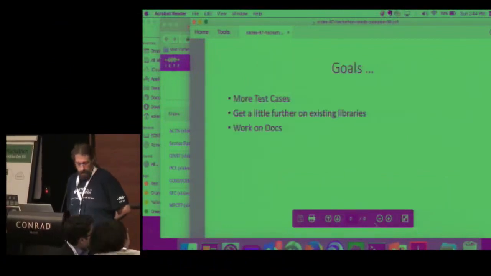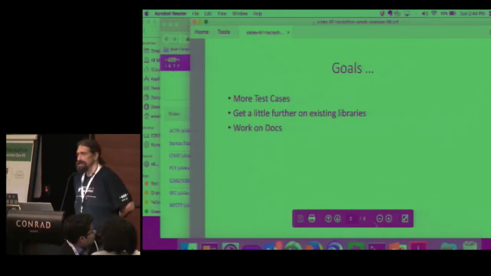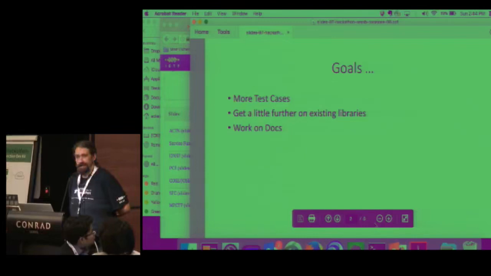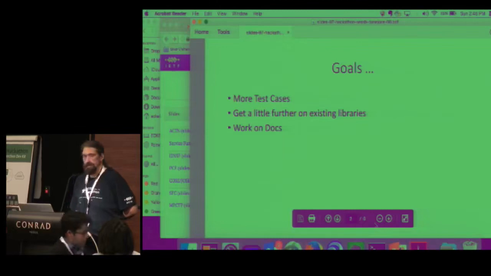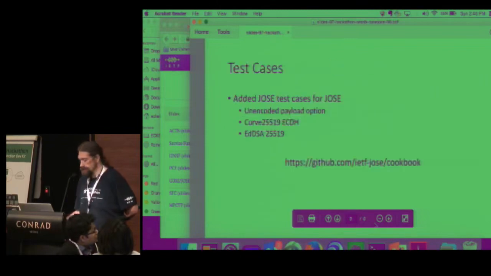Coming here, our original goals were to try to put together some sort of interop test, but this fell apart when time constraints got in our way. What we ended up working on here was adding some more to our existing test cases, getting a little further on some of our existing libraries, and some work on docs, whether to review or start implementing some of the things out there making use of JOSE or COSE.